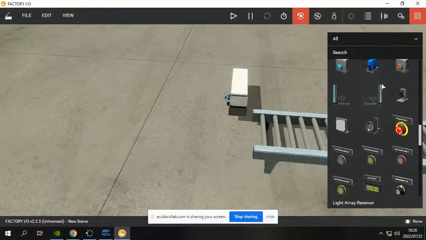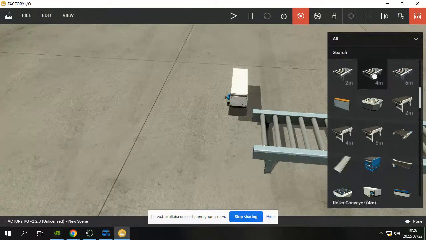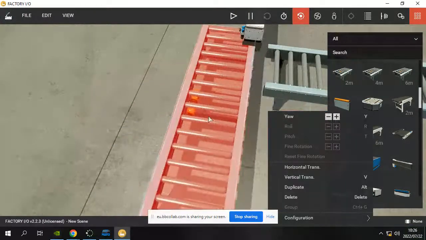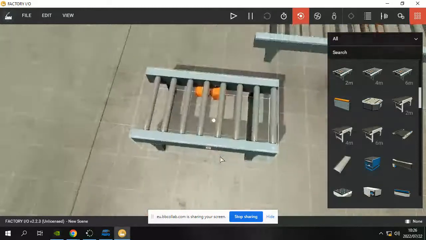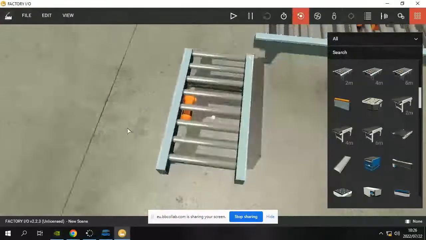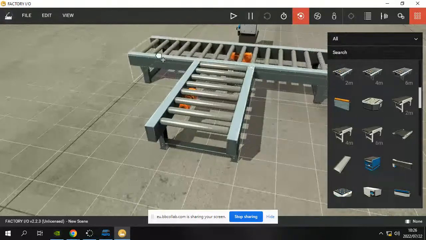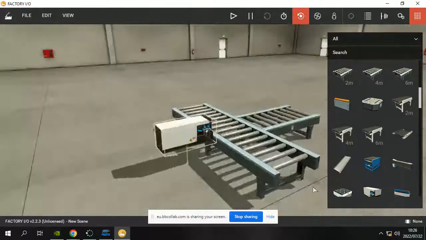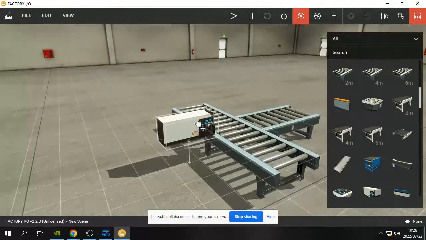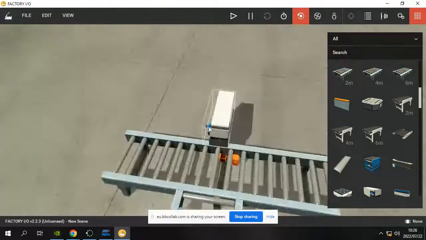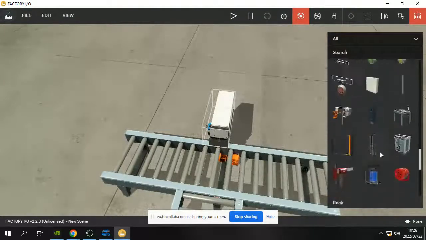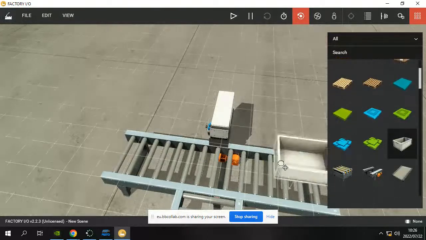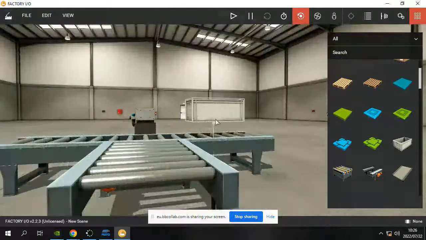Maybe what you can do is just put another conveyor here, and then you rotate it. Oh, but this one is too big. 2 meters is fine. Like that, and maybe it's like this. And then this guy sits somewhere here. So you do interesting things. Tell them at home. And we have a box. No, that's not the crate.